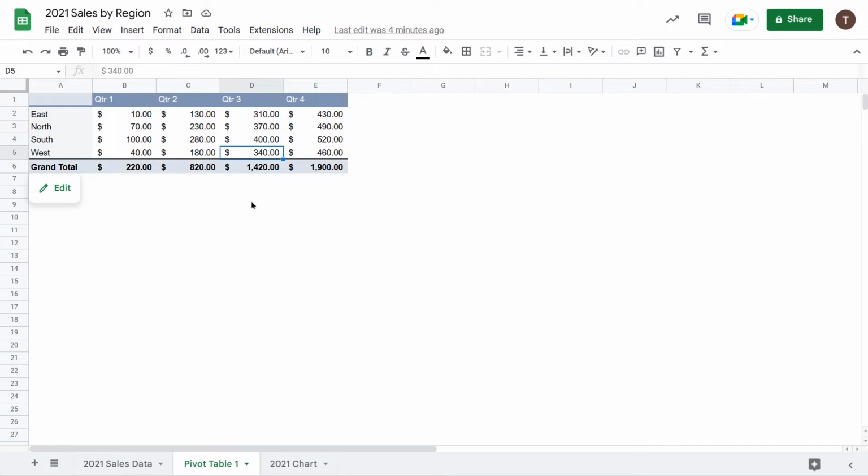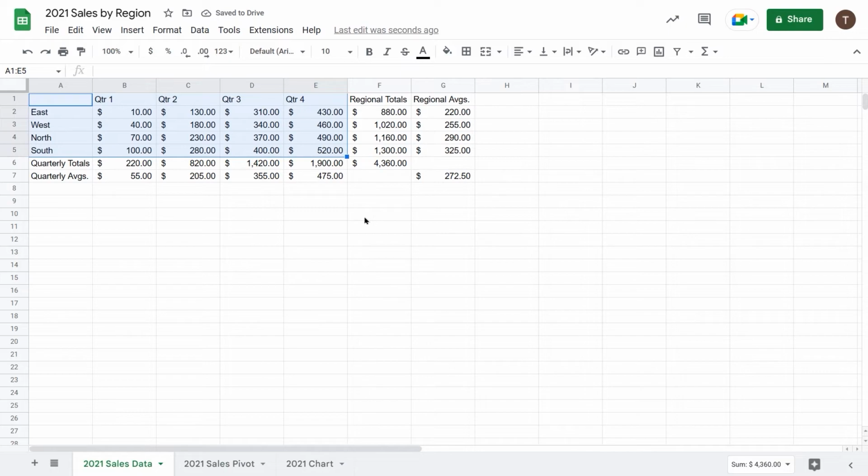And now you're going to learn how to create and use named ranges. But first, when we created the pivot table and we said to put it on a new sheet, it named the sheet tab Pivot Table 1. I'm going to double click that and just type 2021 sales pivot. And then I'm going to go back to the 2021 sales data sheet tab.